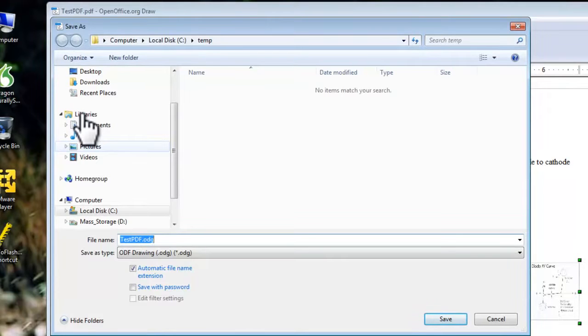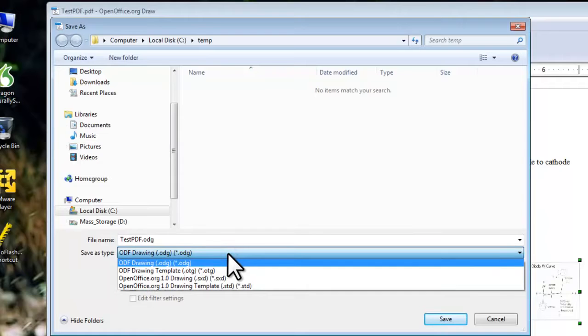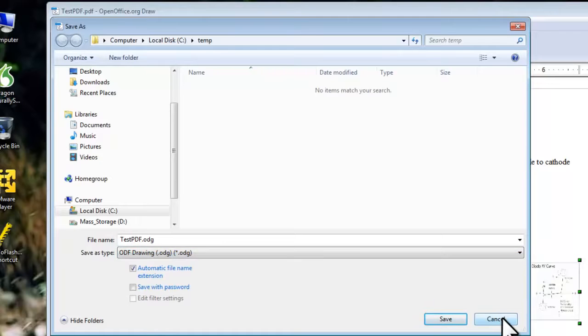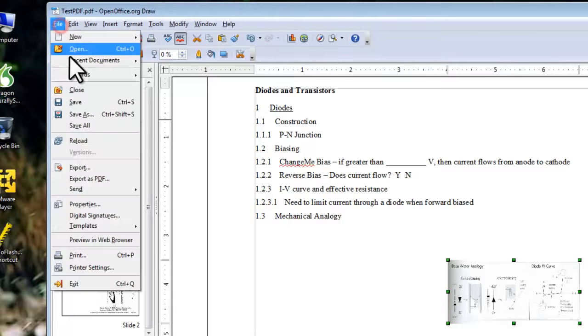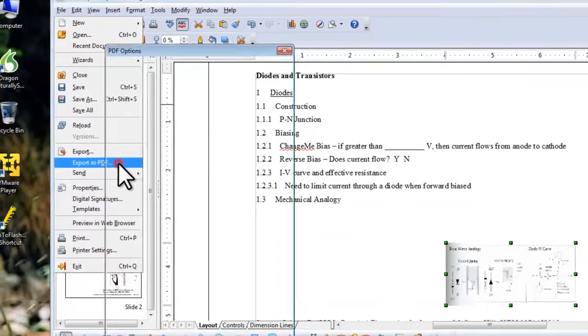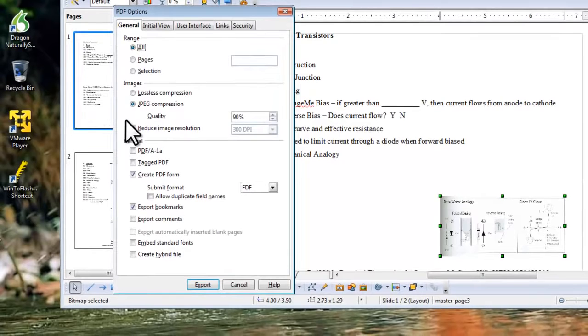it wants to save the file in the ODF drawing format. There is no option here for PDF. This is fine for editing and storage, but you probably want to save this file as a PDF. To save it as a PDF, click the File menu, and then Export as PDF. On the PDF options window that opens, leave all the defaults and click the Export button.